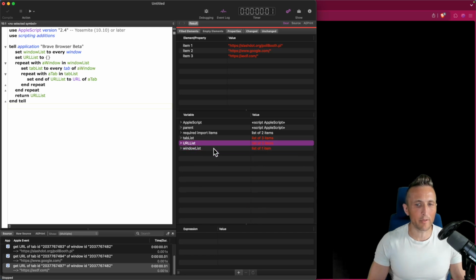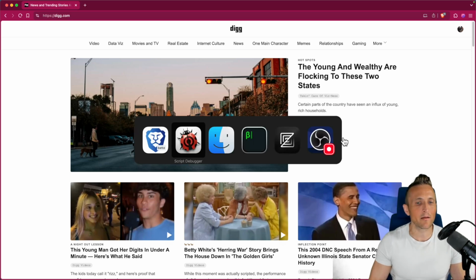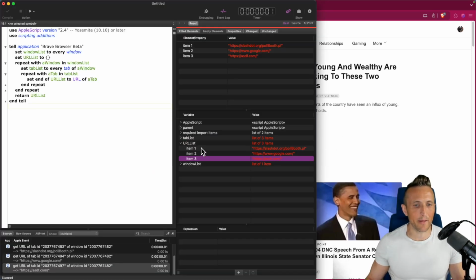That's great. And then it went through each of the tabs. Here's the tab list, or here's the last tab list actually. And then here is the list of URLs. So we have items 1, 2, and 3. And now I'm wondering if I open up a new tab here with dig, now when I run this, I should get back 4 URLs this time. All right, I get back 4 in that case.